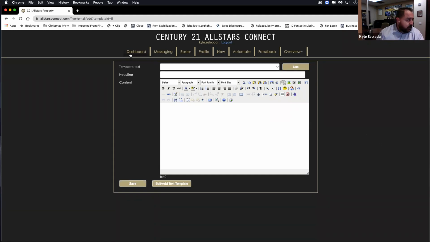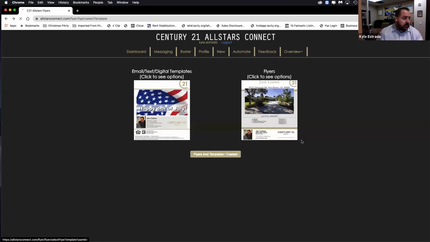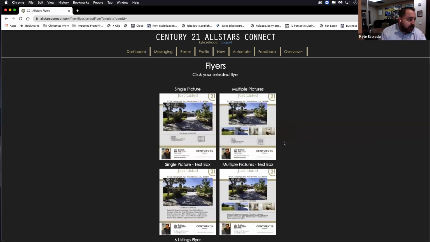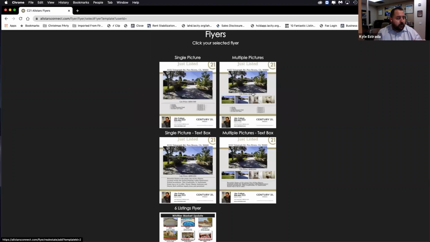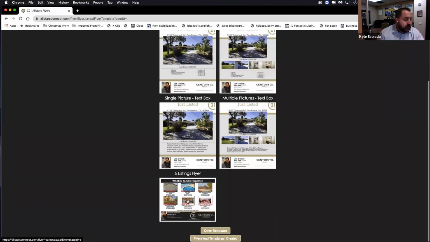Let's go back here. Sorry. We'll go back. All right. The flyers, though, let me go back here. We're going to look at the flyers, right? We have an ability to create flyers here. So there's single picture, multiple pictures. There's just with the information about the property, right? Just the details. And then there's the multiple pictures and the single picture with a description, with a written description. And then there's a 6 listing flyer for a market update that you guys can create, okay?